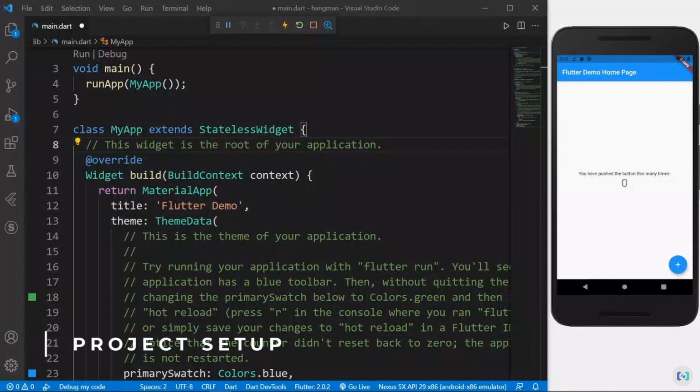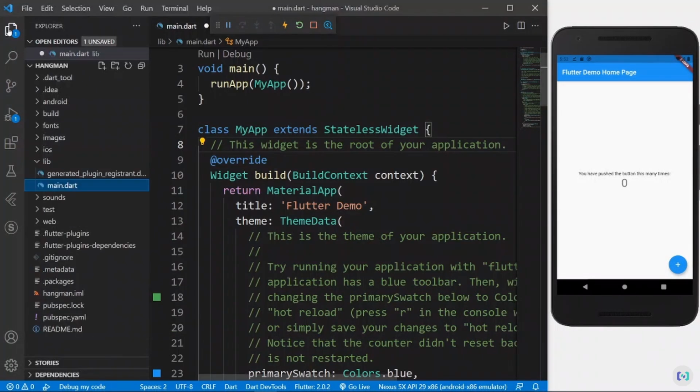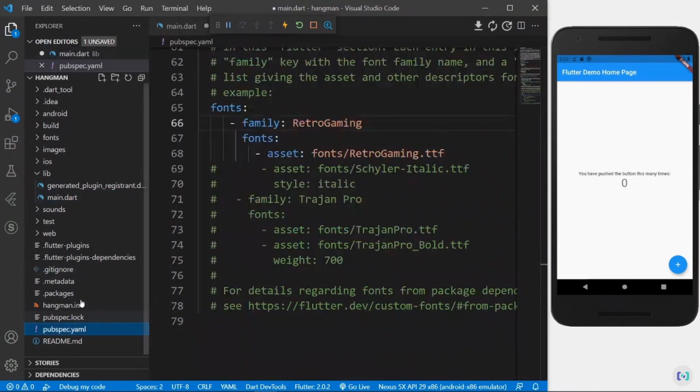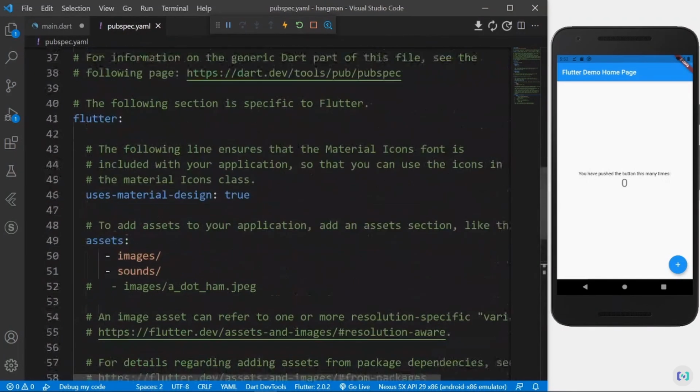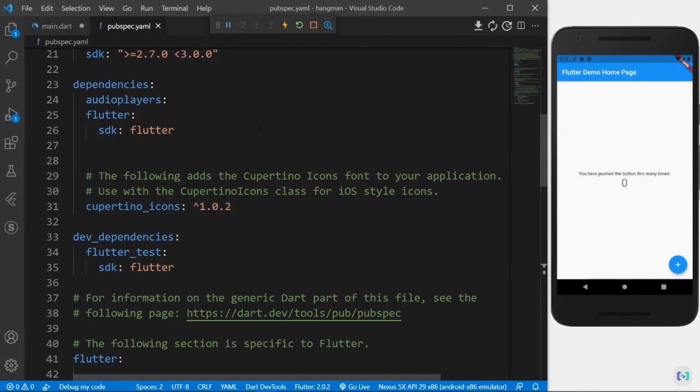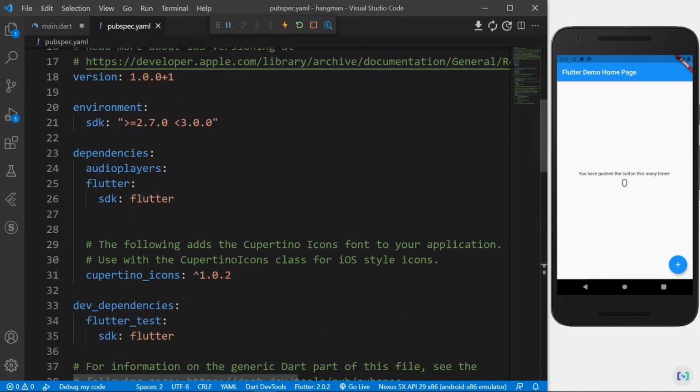So as always, I created a new Flutter project named Hangman, and let's actually go to pubspec.yaml and get some configuration done. So first of all, we're gonna get only one package. The package name is audioplayers. With this package, we're gonna play the audio or the game effects, like the game sound.